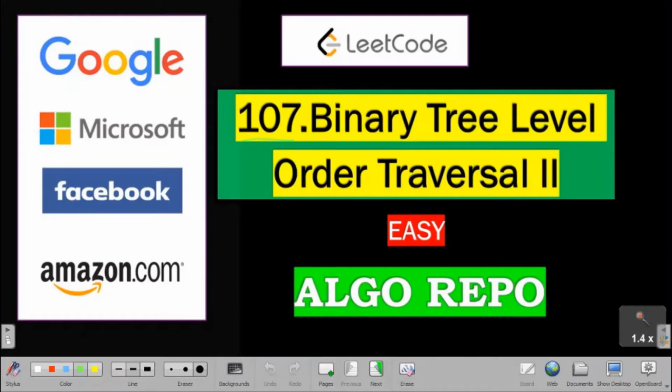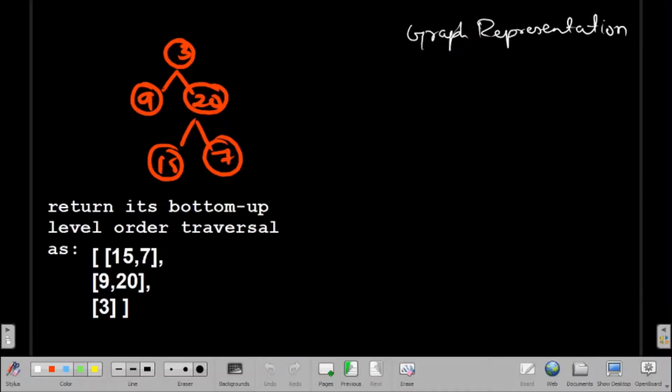So today we are going to solve problem LeetCode 107, Binary Tree Level Order Traversal 2. It is an easy level problem. So let's see what the question is. Basically, you will be given one tree and you have to return its bottom-up level order traversal. What does it mean? So this is my tree, right? We have to return the level order traversal in reverse order.